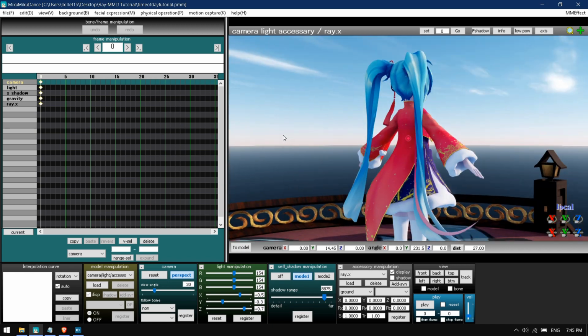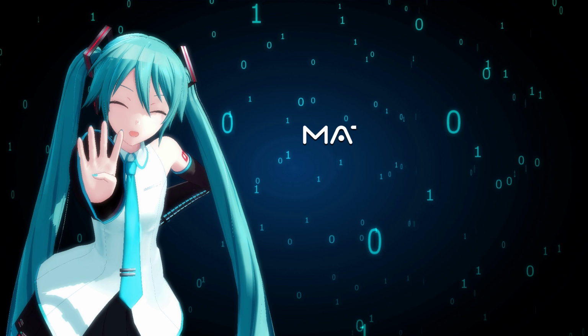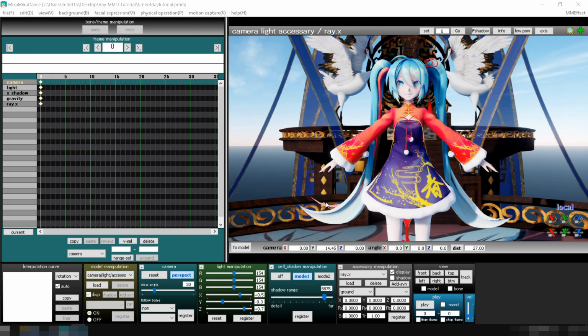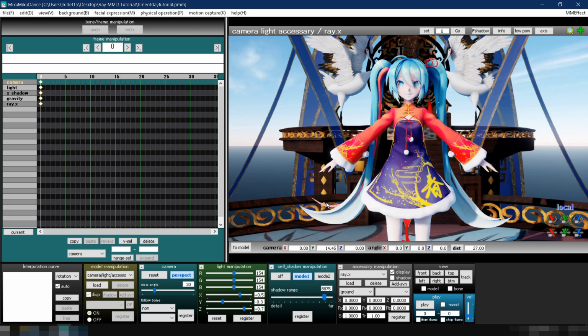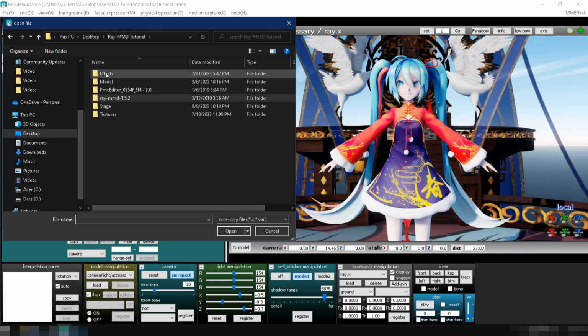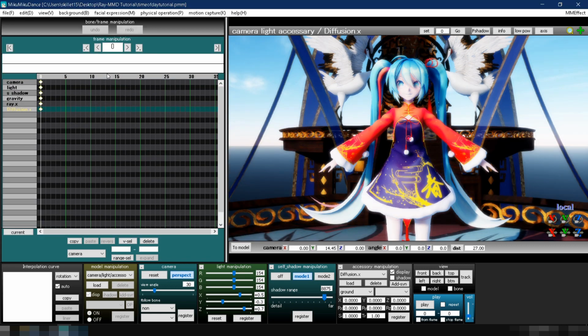We now have a day scene, but we can make it look even better. For materials and effects. Now let's make the scene look amazing by adding diffusion. Go to Accessory Manipulation, click on Load, then navigate to the folder where you put your effects. Go to Diffusion 7 folder and select diffusion.x.